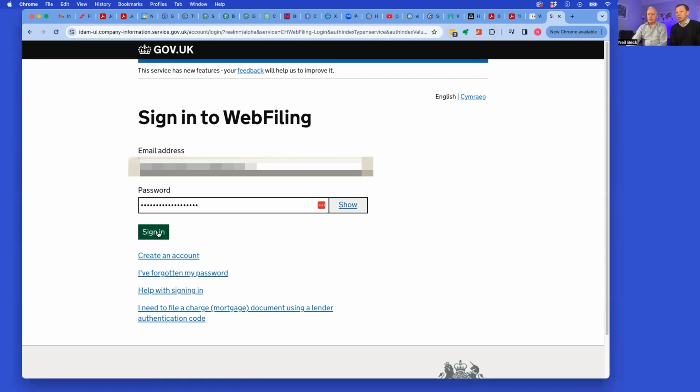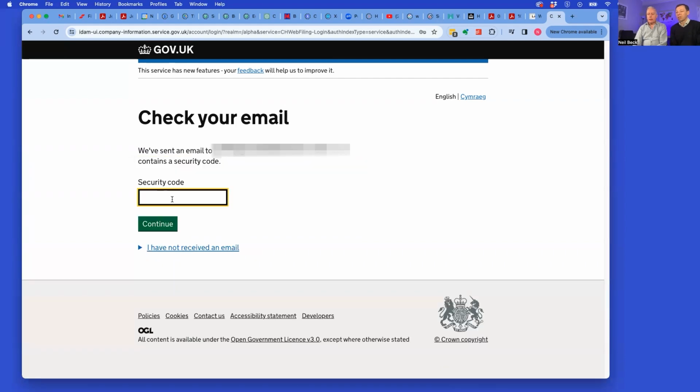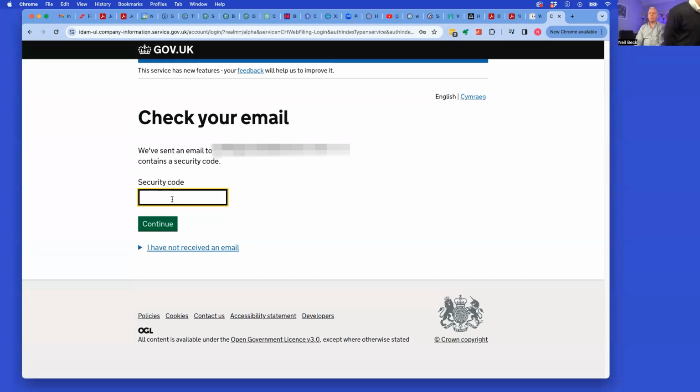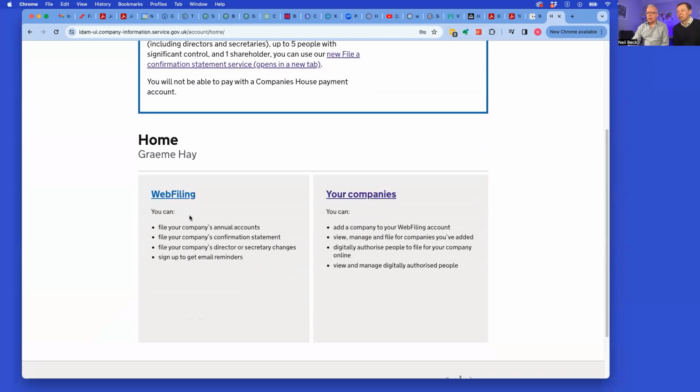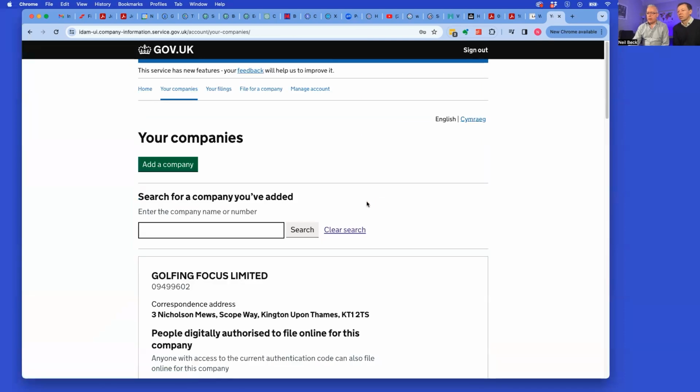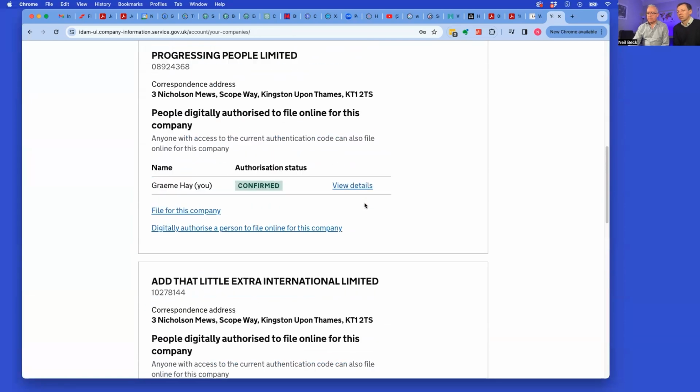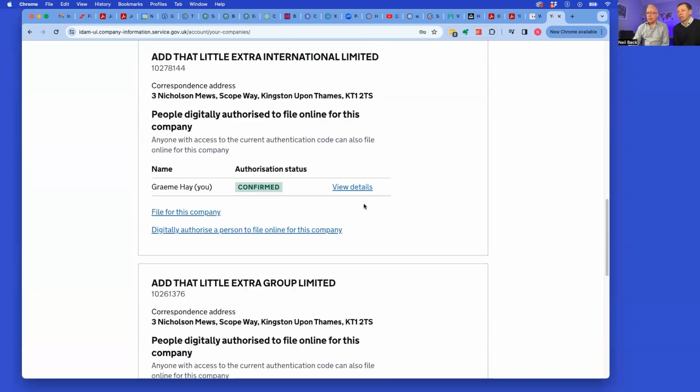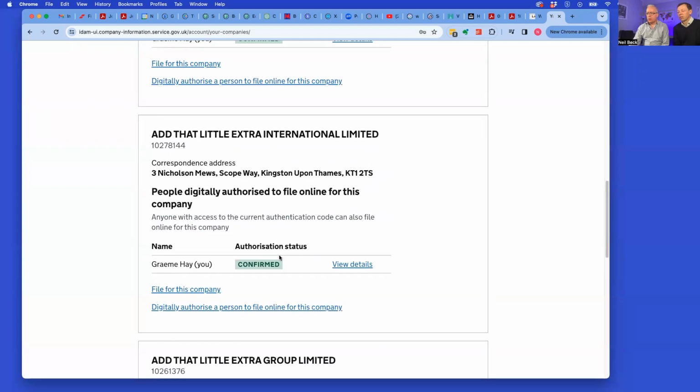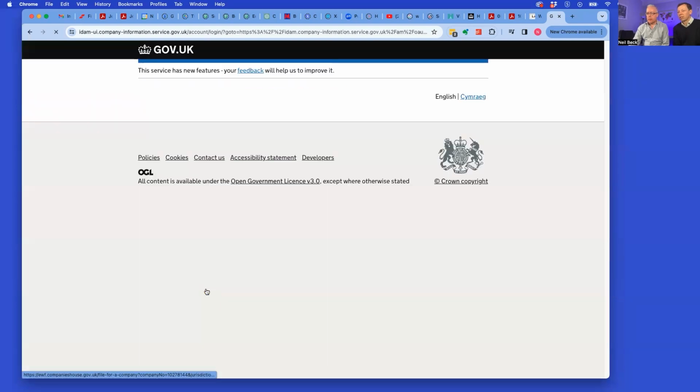So this is Graham's account. We're going to sign in. He gets emailed a security code. Two-factor authentication these days and everything. So we've received the code through on the email, and that then lets us log in. Graham has a number of companies that he set up, and we're going to file for this company here.